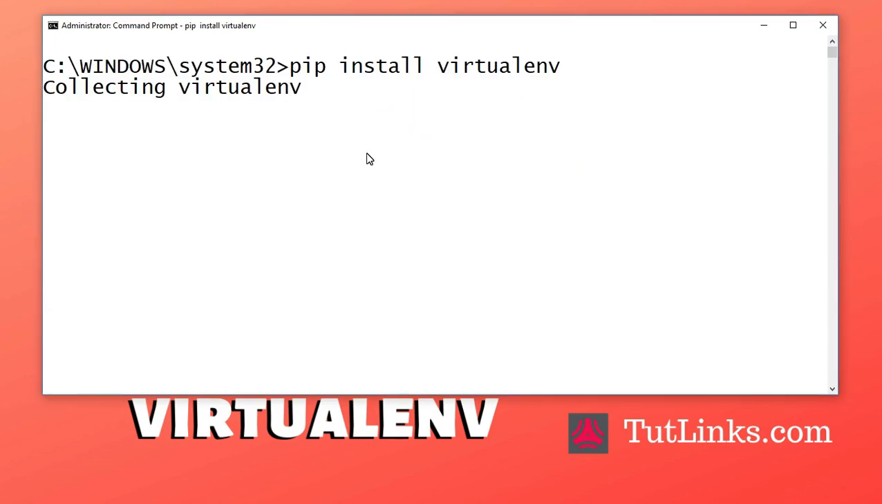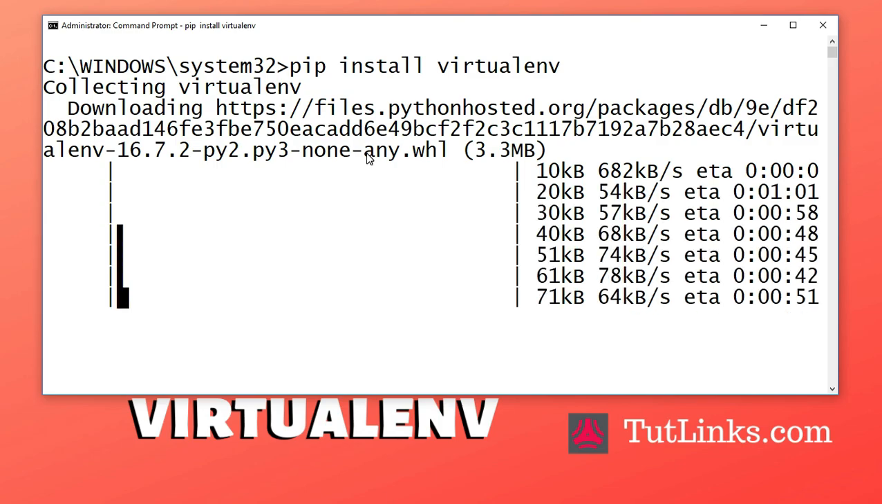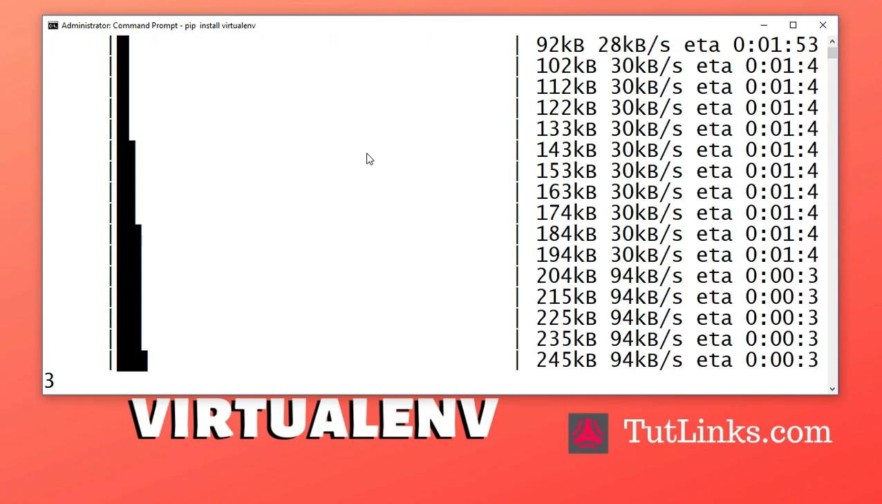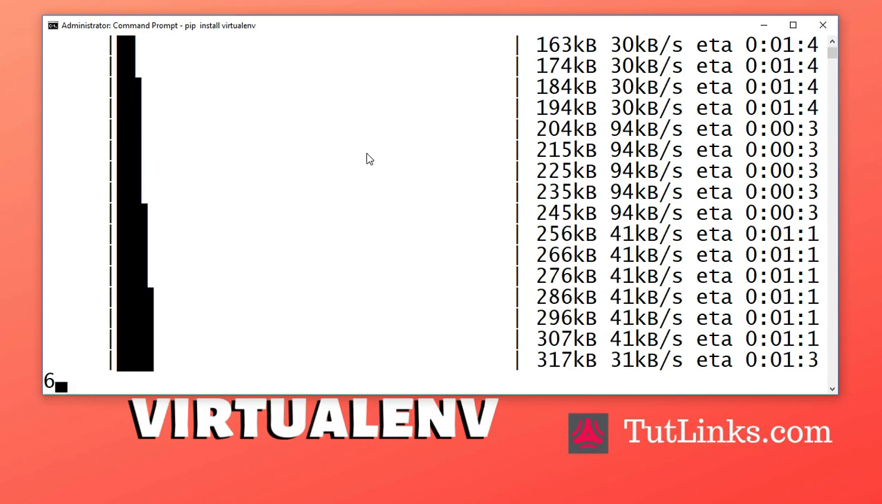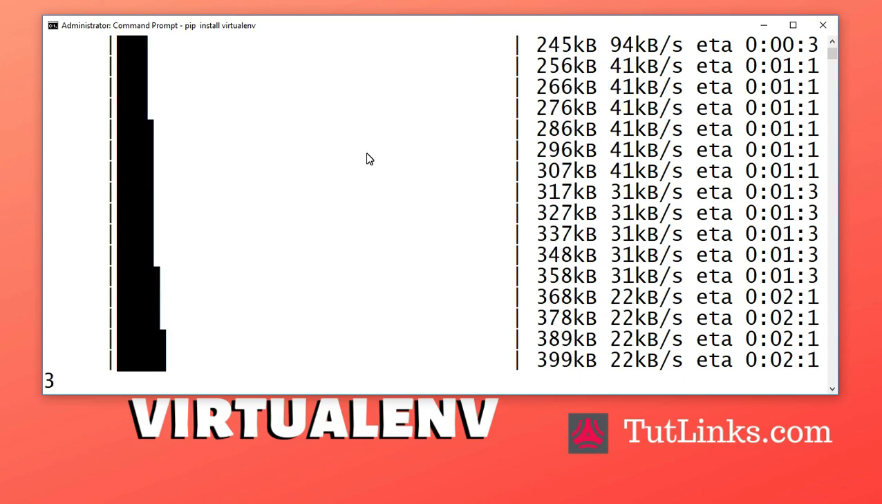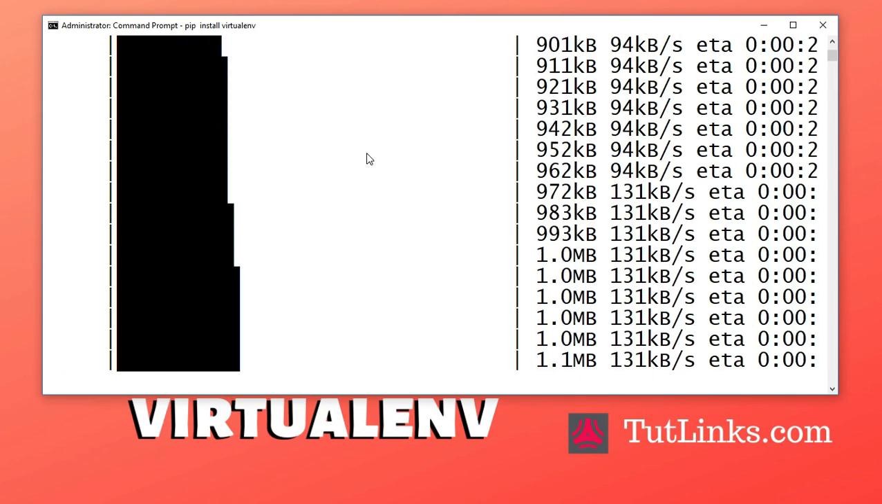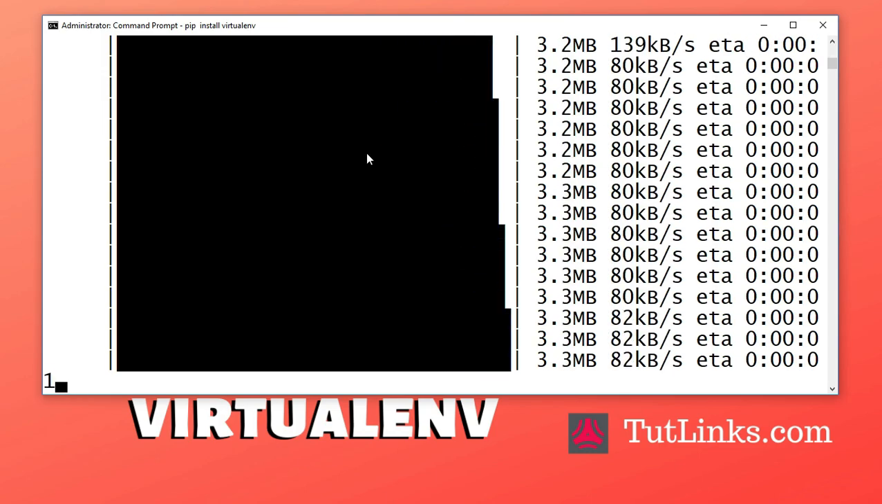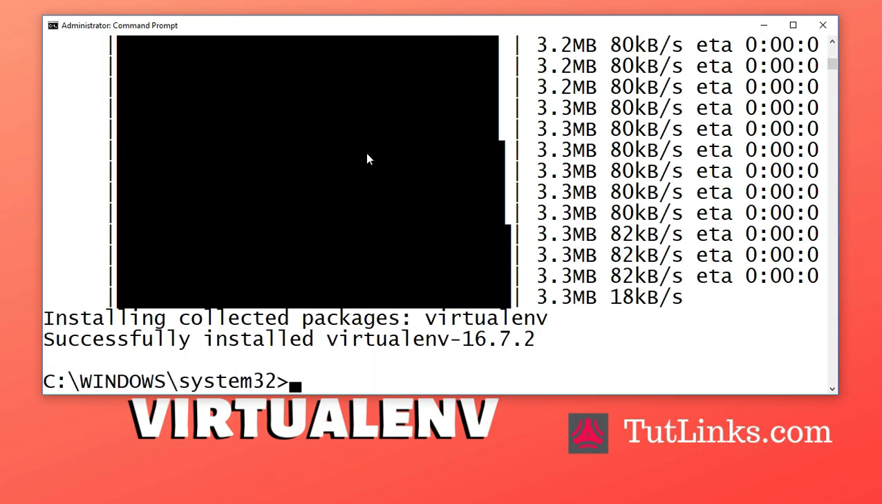Okay, the installation has started. It is collecting the virtual environment package from the standard pip library that it is pointing to, and it is downloading the files from pythonhosted.org, which is the standard Python related packages website. Now let's wait for the installation to complete. There you go. You have successfully installed virtual environment on your machine, and the latest version that is installed is 16.7.2.